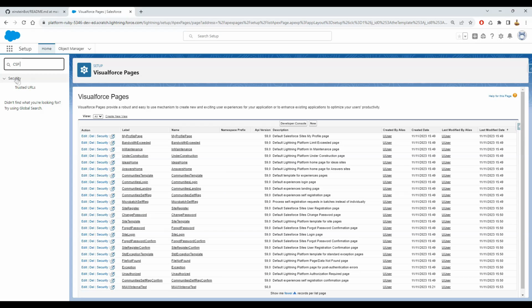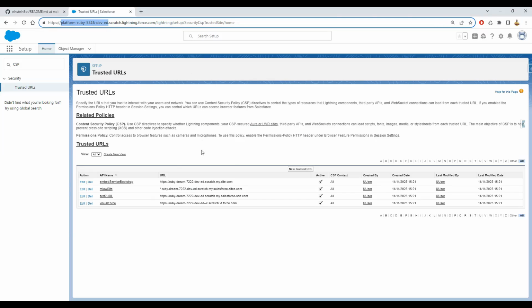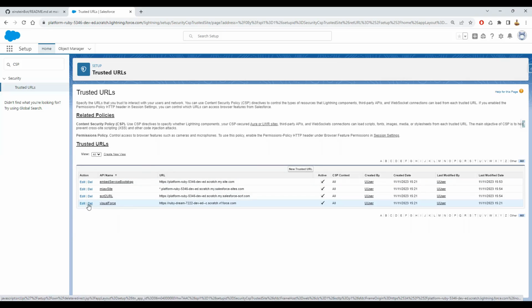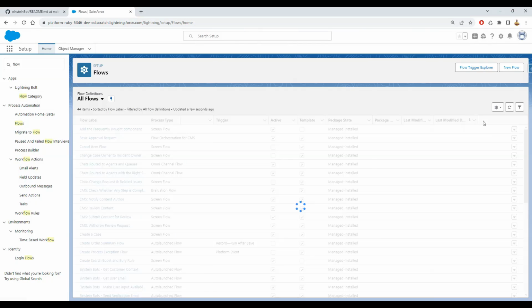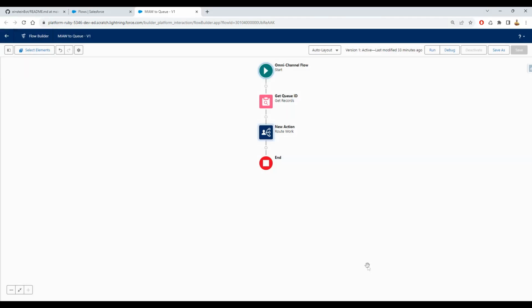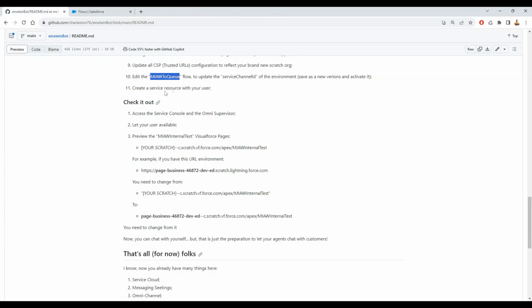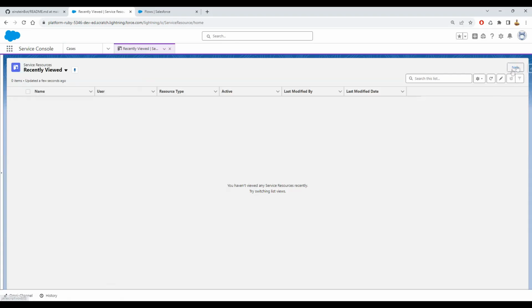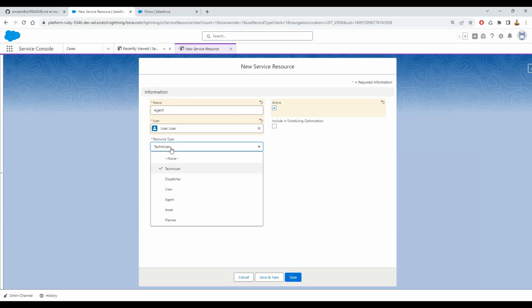Since this deployment was based on a previous Scratch org, you need to update all CSP trusted URLs configuration to reflect your brand new organization environment. That could be a little bit bothersome, but it saves you a lot of time. The existing flow that does the routing needs to be edited to update the service channel ID of that environment, because this ID is kept in the flow metadata behind the scenes. And the last step of this configuration would be to create a service resource related to your user.